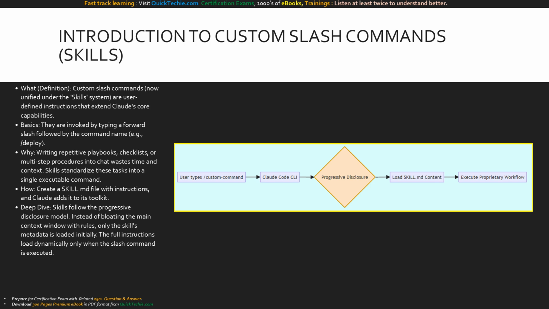Take a look at this execution flow. When a user types a custom /command, it hits the Claude Code CLI. Because of the progressive disclosure pattern, highlighted in orange, the system dynamically reaches out to load the full skill.md content right at that moment. Finally, it executes your proprietary workflow using that freshly injected context.